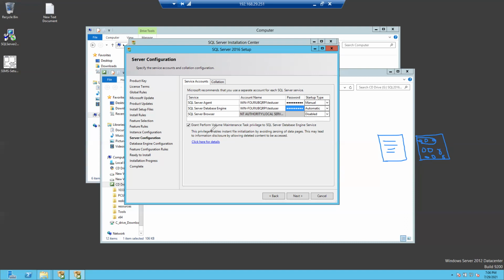So with instant file initialization, if you are adding this feature, the page will not be filled with zero values. Data can directly enter into it. This matters when you are adding a new file or new pages to SQL Server, and in those cases the process will be very fast. When you are restoring databases, it will also be a little quicker if you enable this.